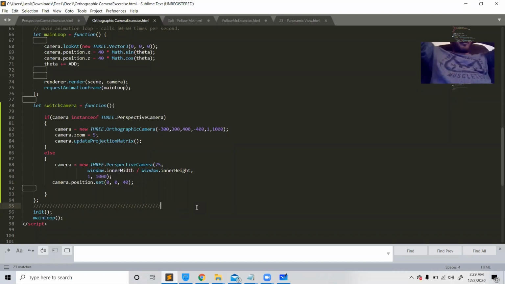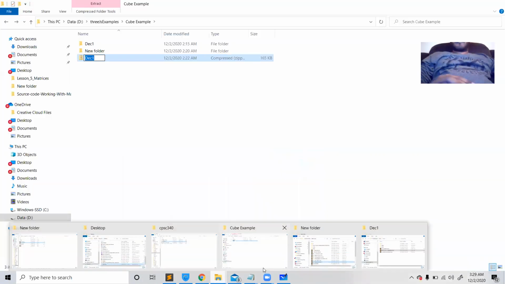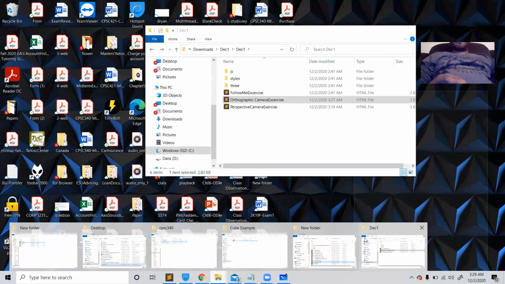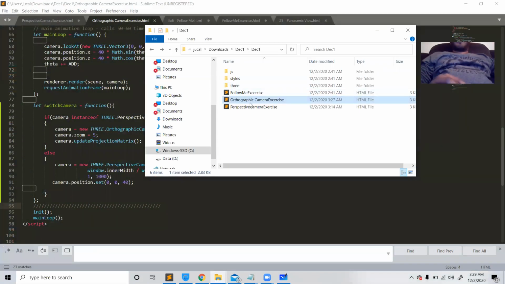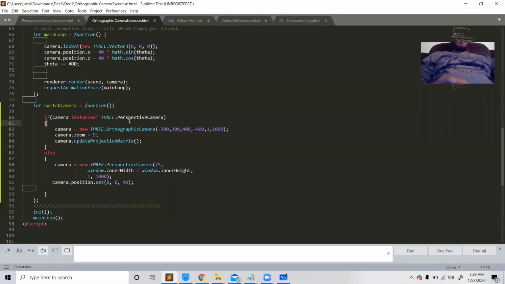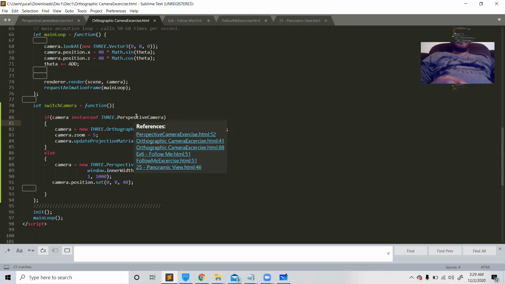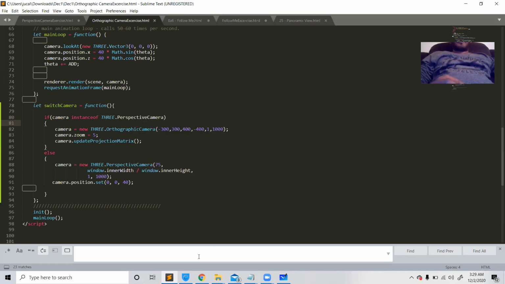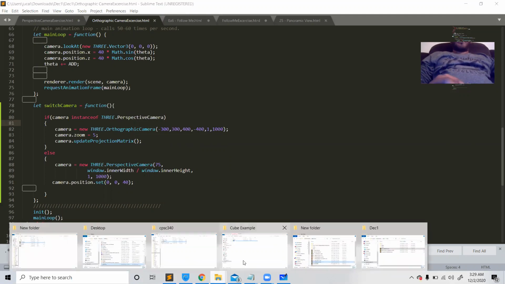Next, I want to give you an exercise. I have the output. Let me show the output. Okay, first you do, if you are in perspective camera. So camera is instanceof THREE. This is how the syntax should be. Okay. Right. Now I will have another exercise for you guys.